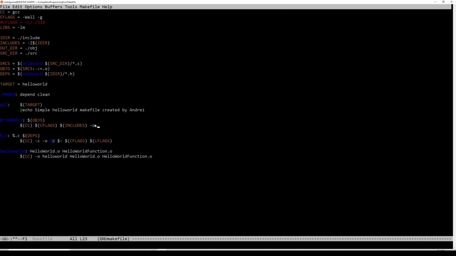Our output name is going to be our target, right? Our output, that's what we want it to be, so that the executable is named hello world. And then we have to pass in the objects for the .o. Any linker flags, in this case it's going to be empty because I don't have any libraries that we want to link. And then any additional libraries we want to include, like the math library, we pass it in.